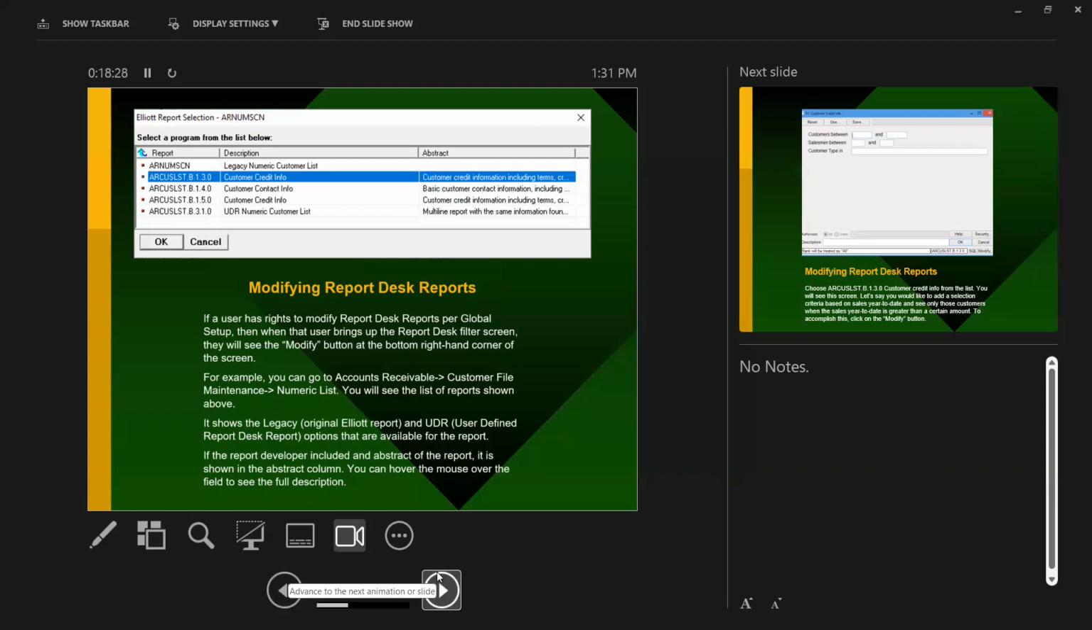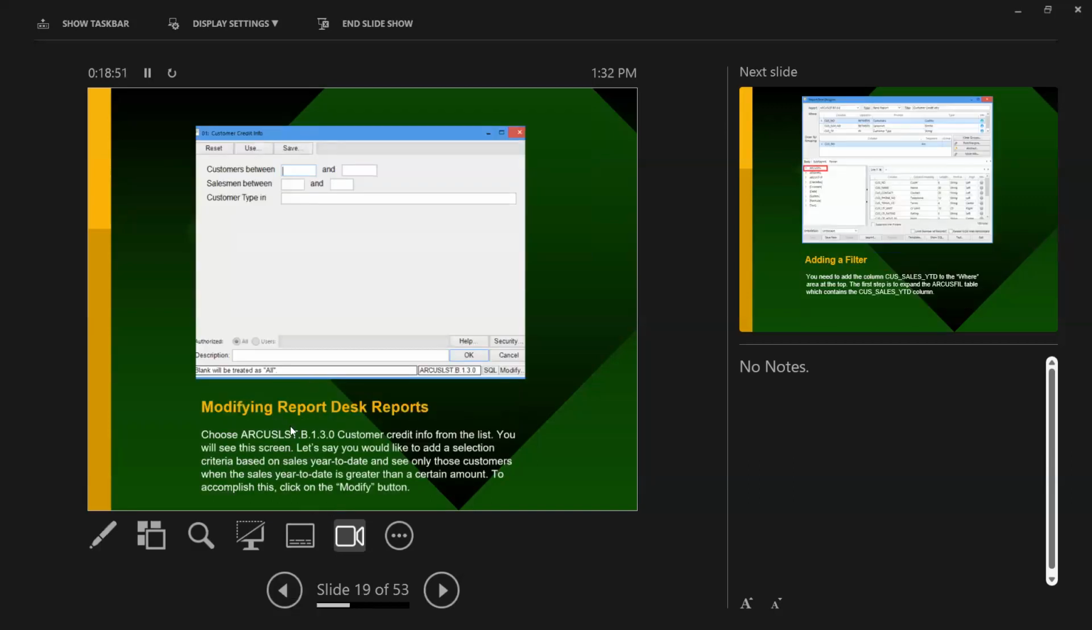So let's say your user has rights to modify a report. These are the customer lists. You can see the legacy numeric customer list is here, and we have a whole bunch of different options that we're providing for different variations of the data. So here are the standard options that are on this report.